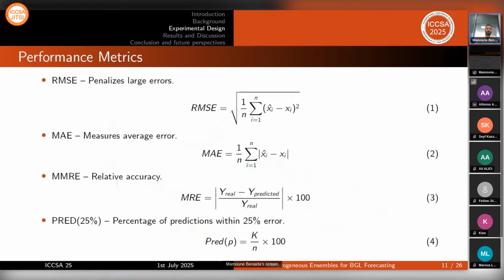So for the performance metrics in our evaluation framework, we included the root mean square error, which penalizes large errors. We used the mean absolute error for average deviation. We also used MMRE, the mean magnitude relative error, for relative accuracy, and the prediction level PRED at 25, which indicates the proportion of predictions within a 25% margin of error. Together, these metrics offer a comprehensive view of model performance.